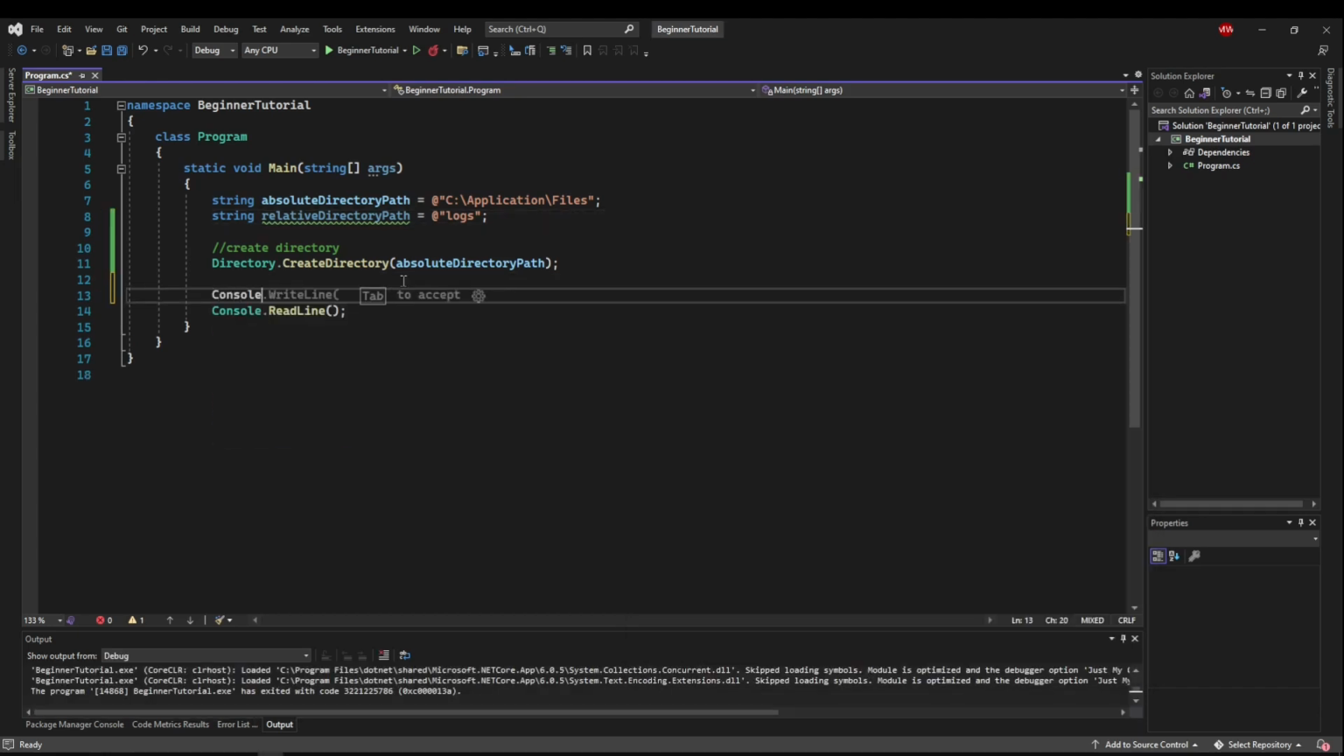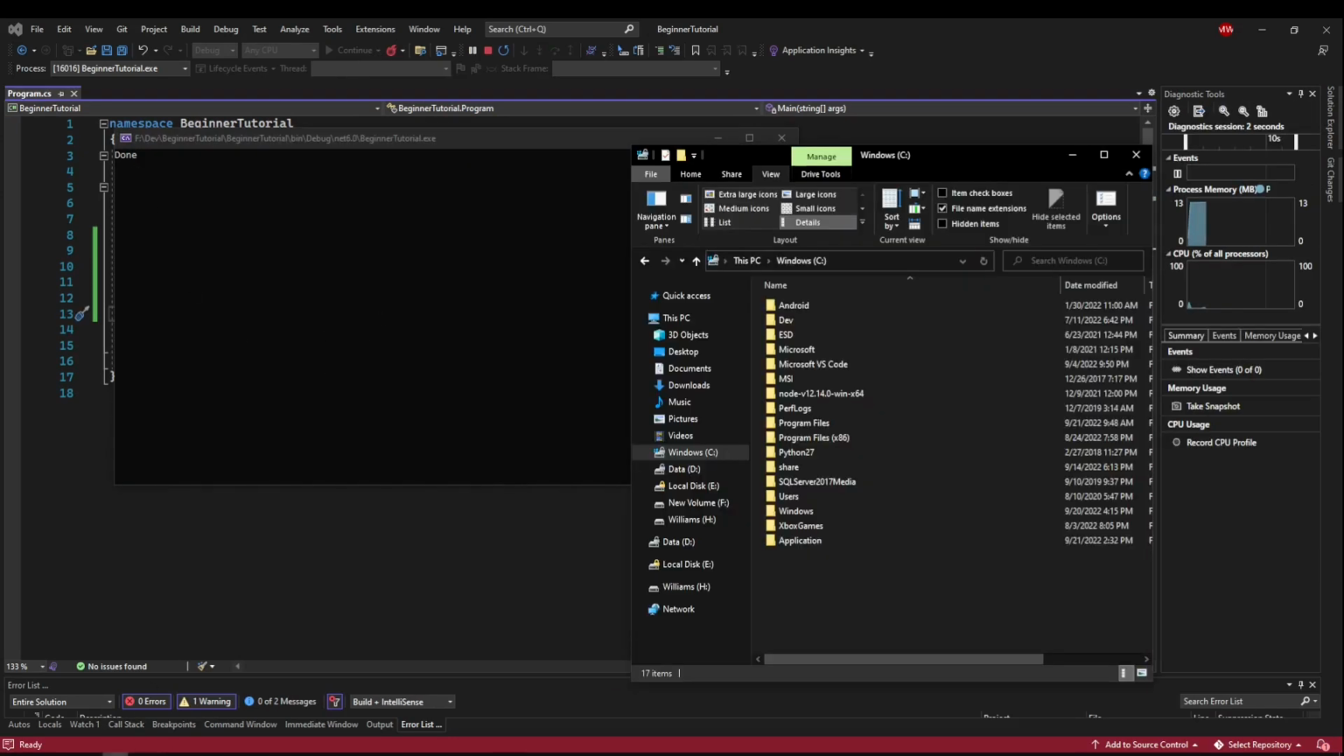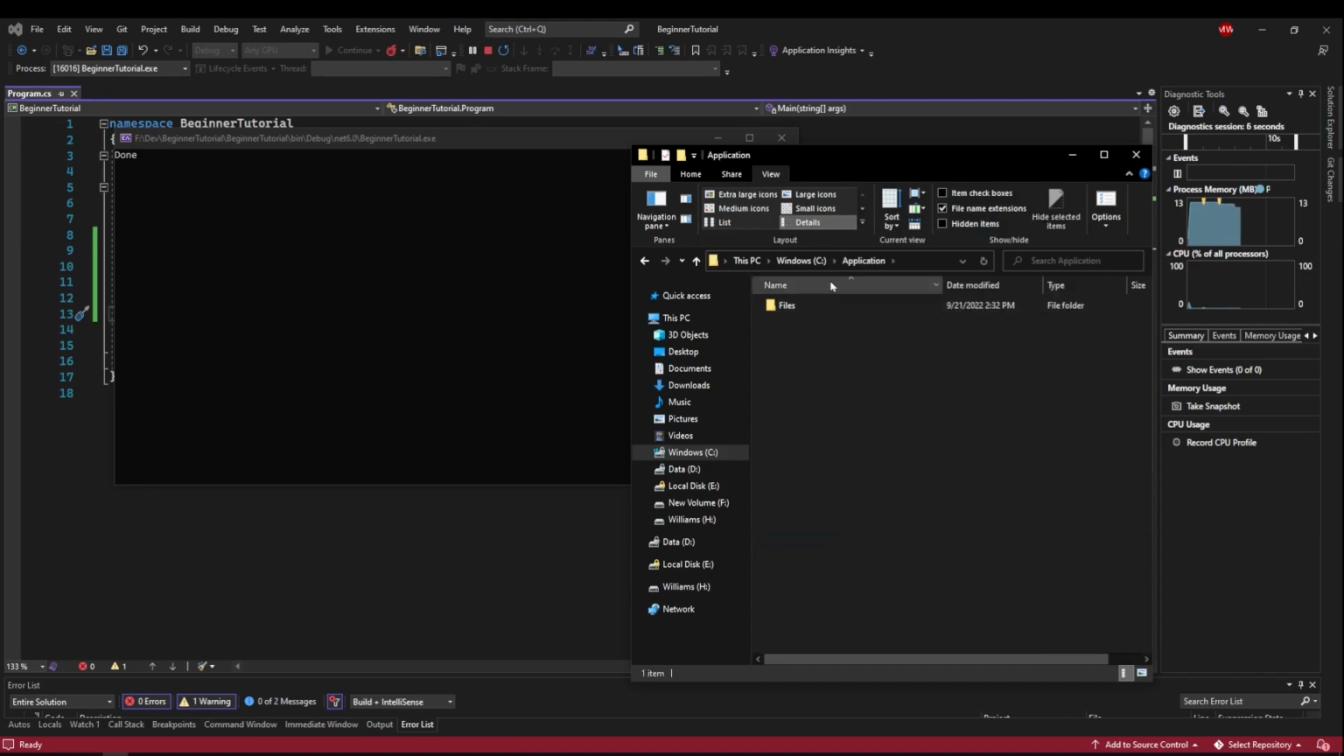The first thing I want to do is add a WriteLine that says done so we know when our directory has been created. And now let's run it. We get our done. And now if we look back at our C drive, you can see an application folder has been created. And inside the application, a files folder has been created.